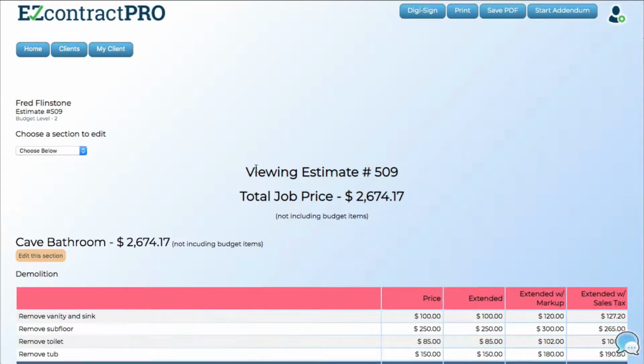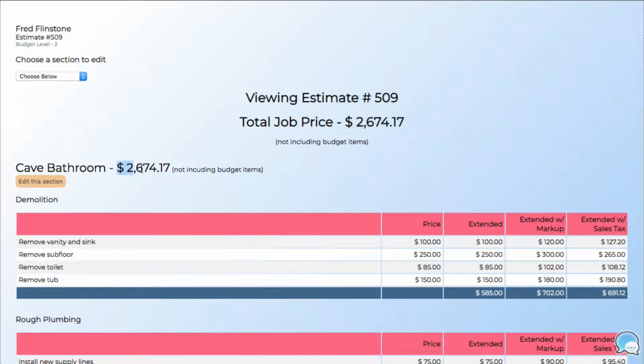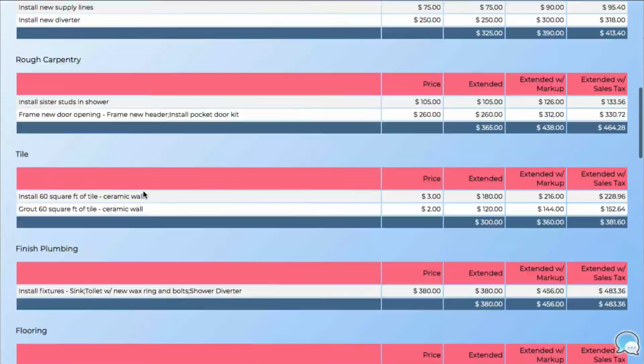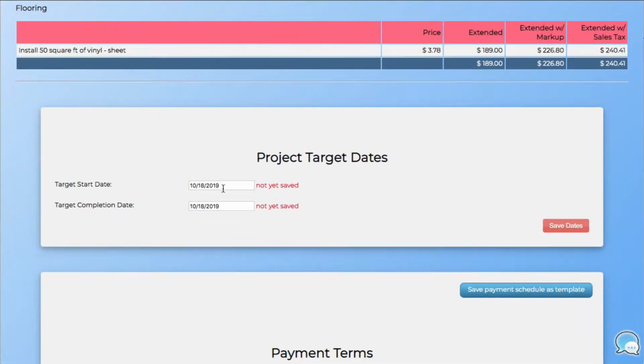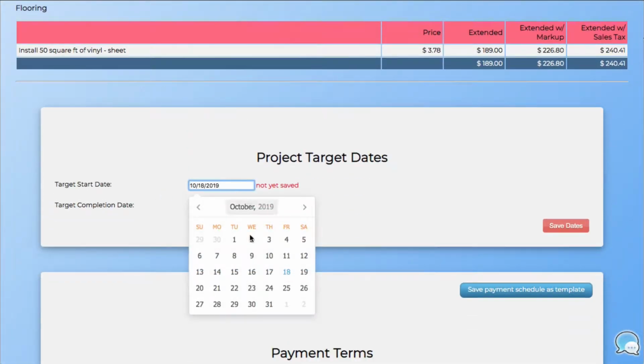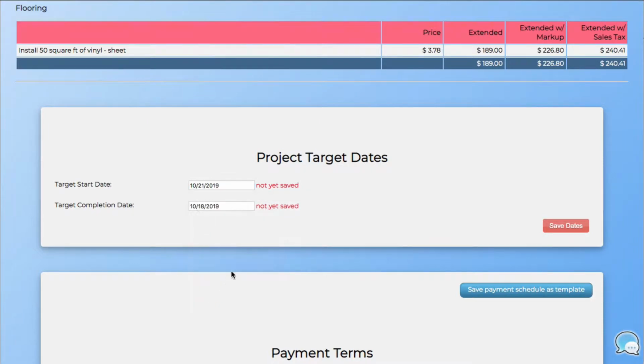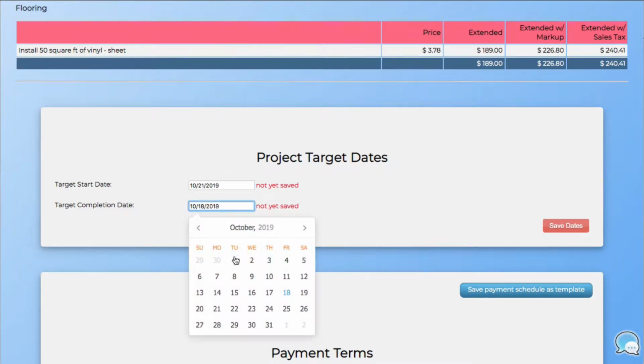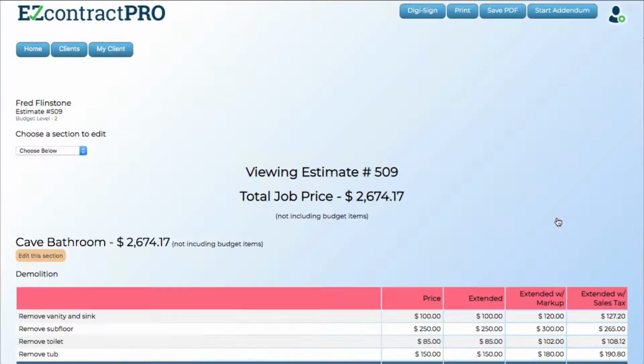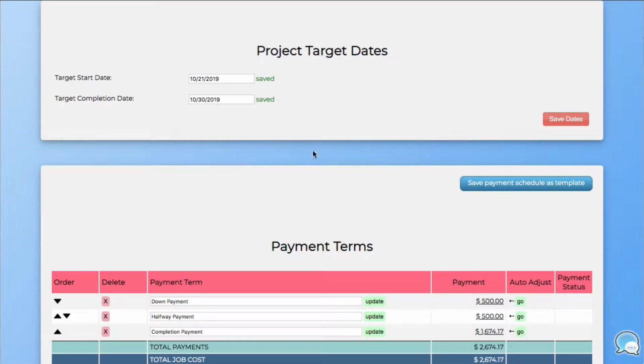Let's look at this here. Cave bathroom. He's looking at $2,674.17. All right. He doesn't have any project target dates. Let's throw some in. Let's say the 21st and 30th. We'll save those dates. That looks good.